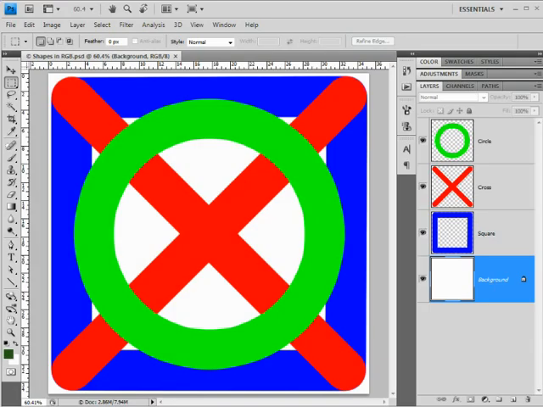Hello and welcome back to the second and final part of my basic layers video tutorial. In the previous video we saw what layers are and how important they are to any workflow. In this video we'll see how to use layers themselves.